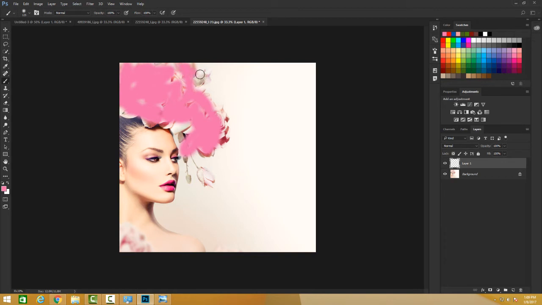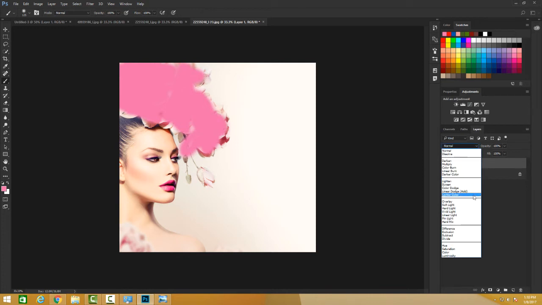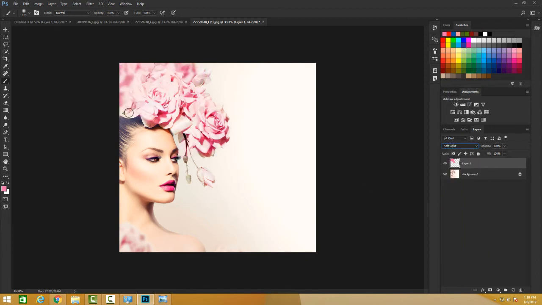So I'm basically going to paint a little bit here and change the blending mode. This is too early for you to understand. I'm just showing you what effects I can get using layers. So I'm going to go and choose Soft Light. It basically increases the pinkish tone here. I'm going to do it here as well. So it increases the pink in my picture.